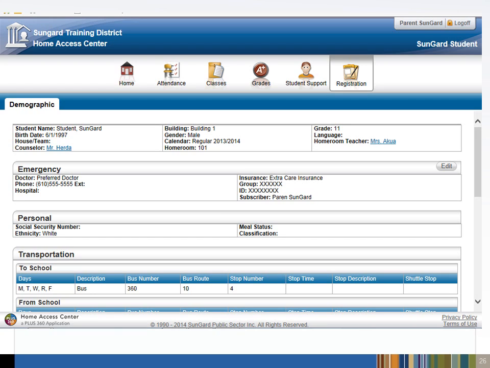On the Registration tab, you will be able to view basic demographic information about your student. Your school district may choose to allow you to edit certain areas of this page, including the emergency and contact information.